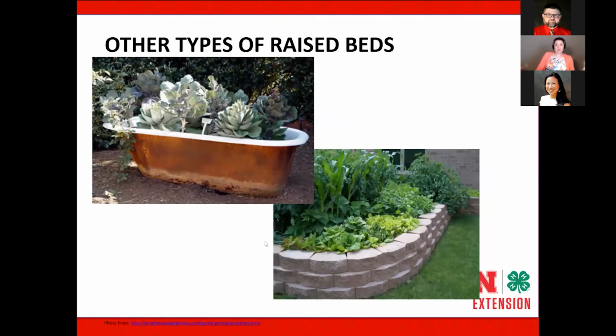There's also other types of raised beds. Like I said, don't stop with just the traditional wooden raised beds. You can use bathtubs. Technically, I think it could be a container, but we're just going to throw it in the raised bed presentation for today.